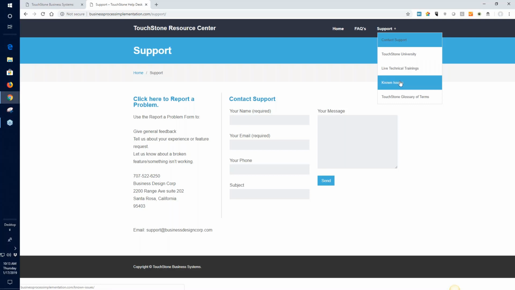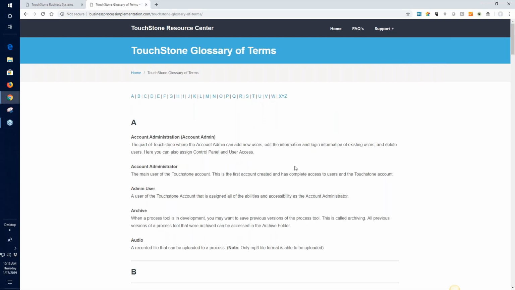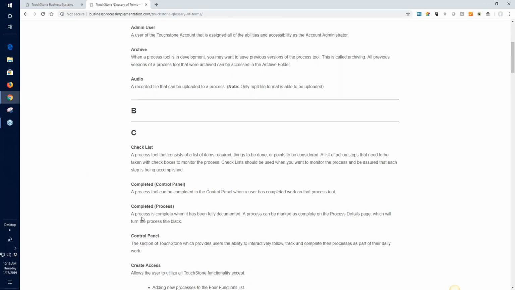Any known issues, so any bugs that we're dealing with, will be listed here. And then the TouchStone Glossary of Terms. This is a useful area in TouchStone because there are terms and titles that we use, like strategic and tactical, or getting and doing, guiding, running. If you wonder what that word means, you can go here and find a definition.